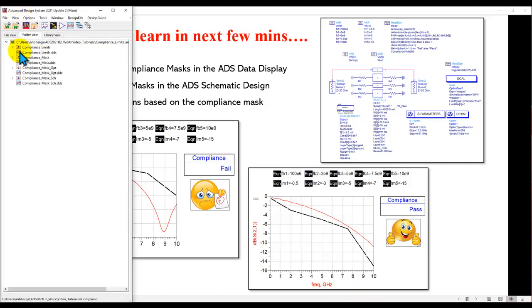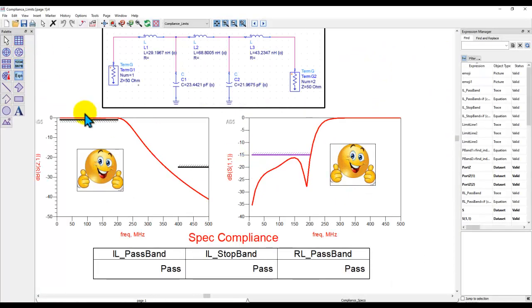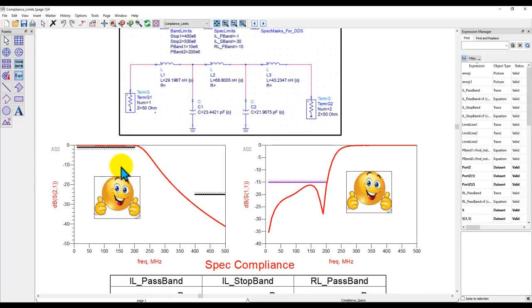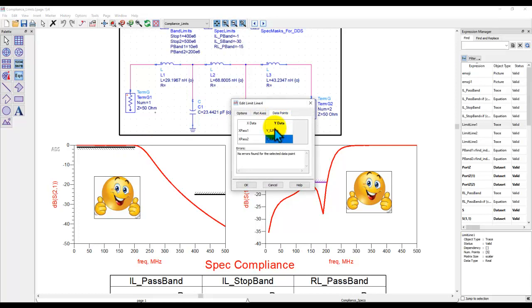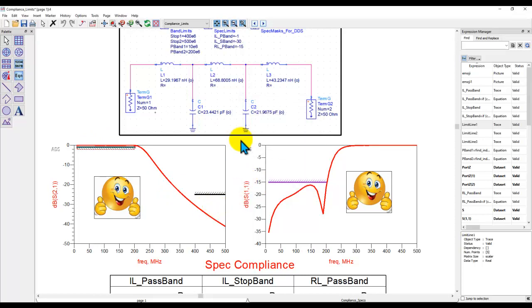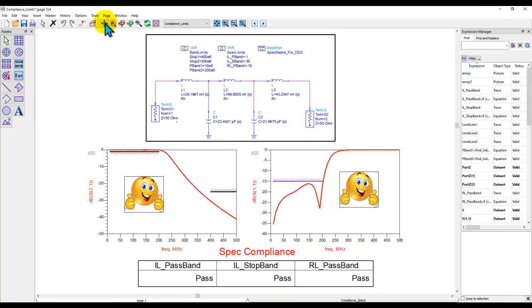Now in ADS, in the last tutorial, we talked about compliance limits, how to insert these compliance limits into your data display, and then with a few equations, you can verify whether you are meeting the desired goal or not. Now, the prime difference between a compliance limit and a compliance mask is that the limit is always a straight line, which means the y-axis data point is always going to be the same. So if you have to draw some custom mask, you cannot do it with a compliance limit. However, if you choose a compliance mask, you have a variety of options available so that you can create the mask as you are looking to design your circuit or the interconnect line for.